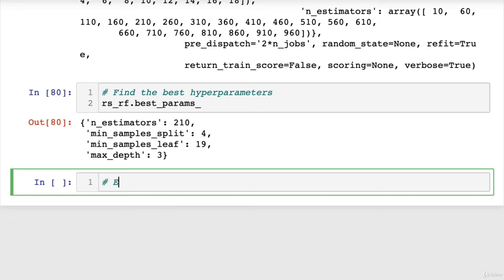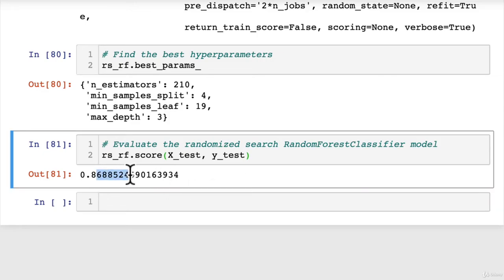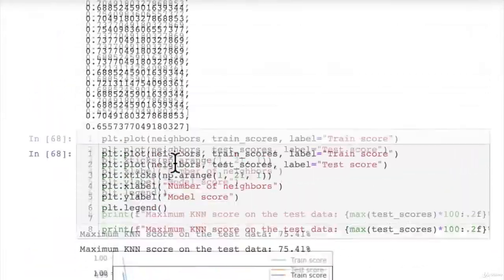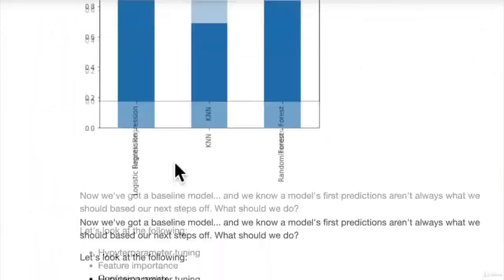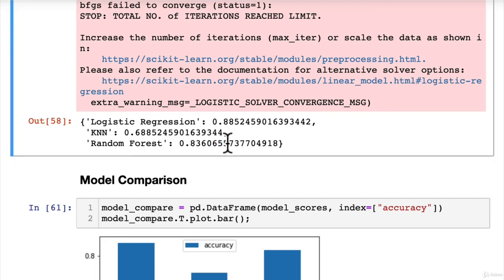So let's figure out how our random search, random forest model went. So evaluate the randomized search random forest classifier model. RF score, X test, Y test. How did it do? 86.88. Let's go back up here. How did it perform versus our original scores? Oh, we got a little bit of an improvement.